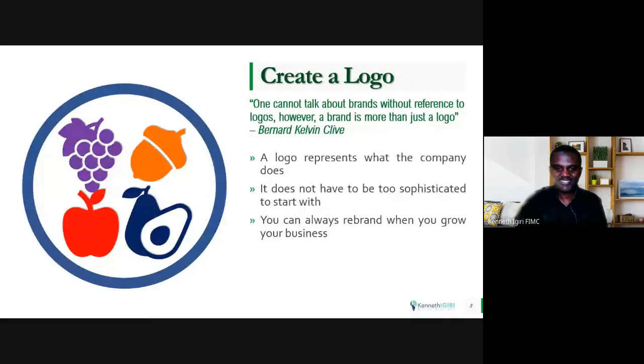Tell me whether you think it's a good start for a small business, this logo, or you always need something more sophisticated. I can hear, okay, great. So if it's a good start for a small business, we're going to go ahead and create something like this. I'll show you how it all works out.